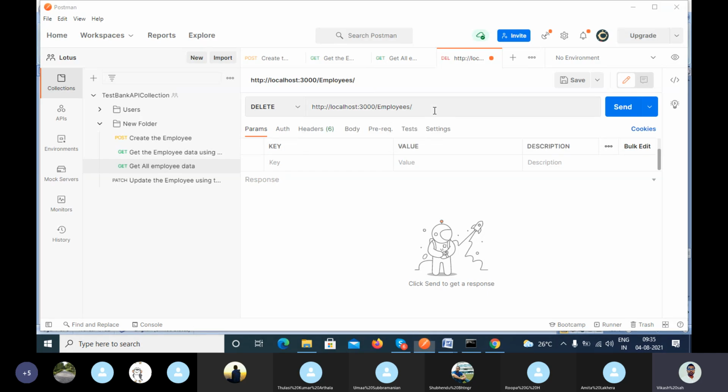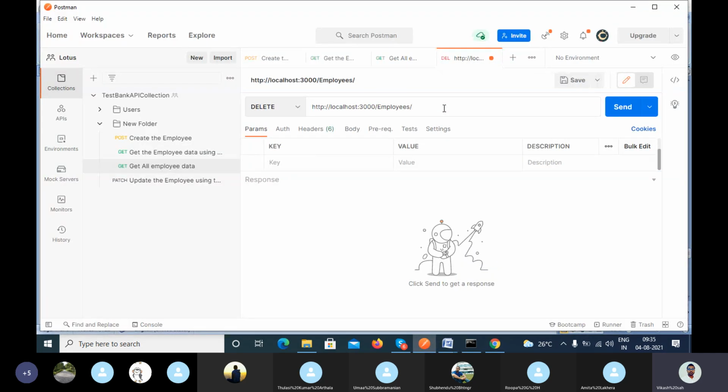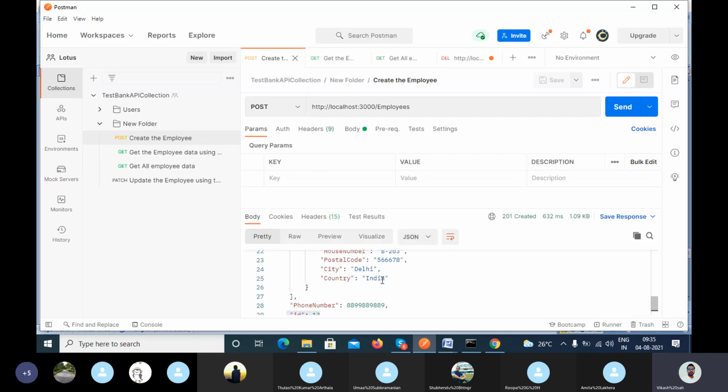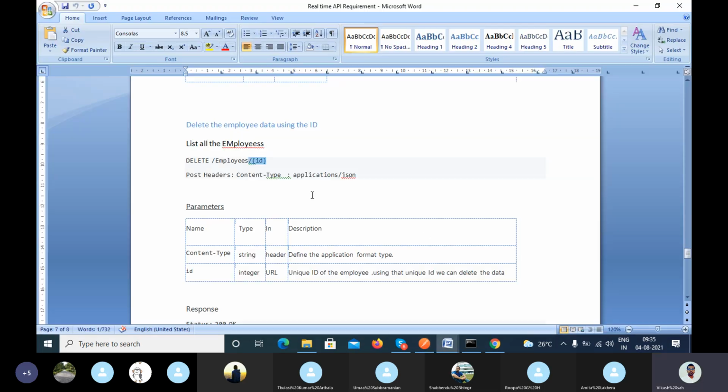And then what is the ID? Here you can see I have to also pass the ID. So why are we passing the ID? To tell the server which particular data you want to delete. Okay, so let's suppose you want to delete the 13 which you have created. So you are passing the 13. You are passing 13 here.